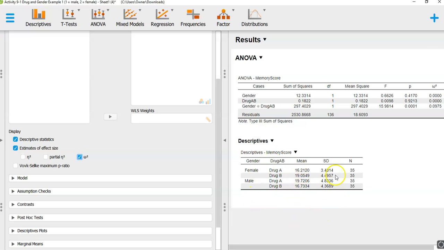These are the descriptive statistics down here. These are the means and standard deviations from basically what we call the cell means. So the females who got drug A, this is their memory score. Females who got drug B, this is their memory score. Males who got drug A, memory score. Males who got drug B, memory score. And then there's respective standard deviations. We can see that each cell had 35 people in it.